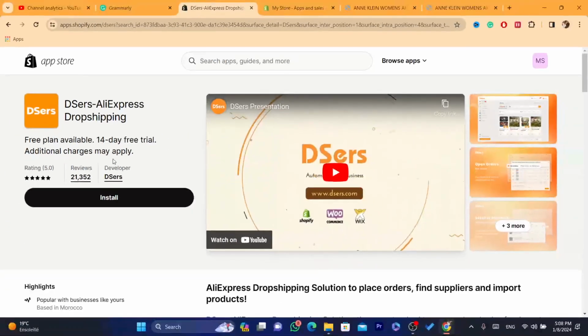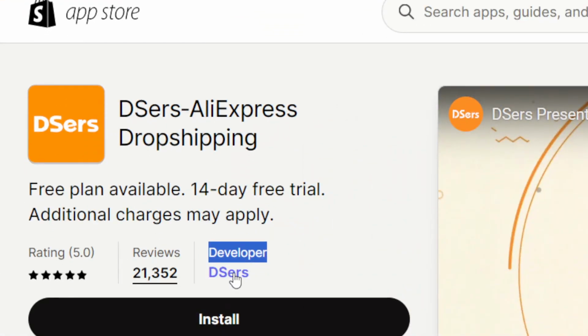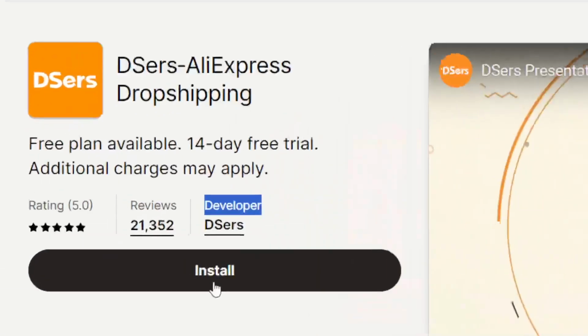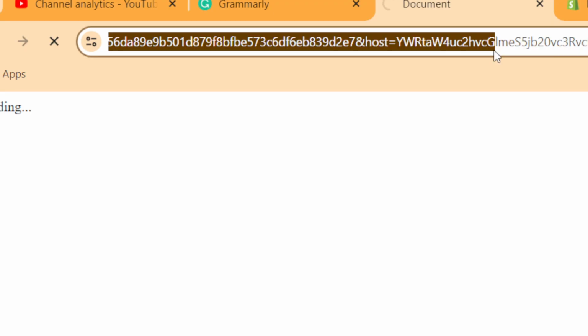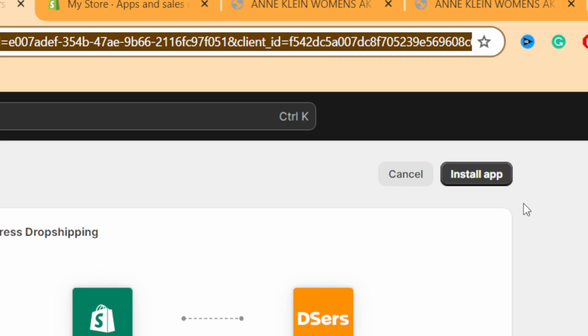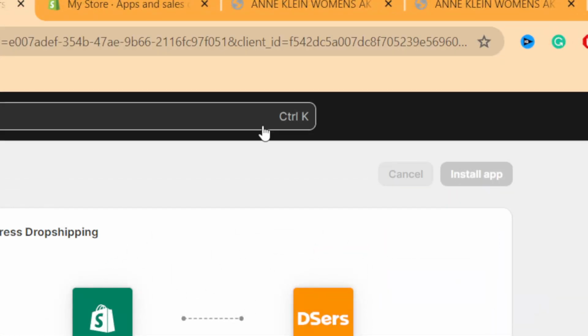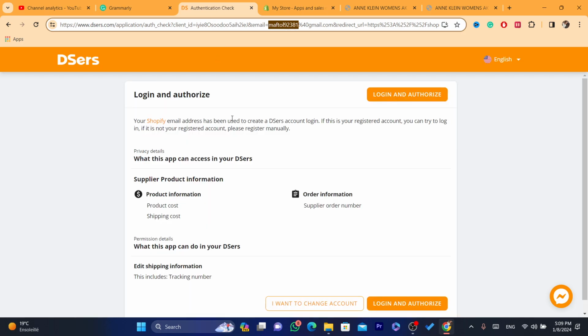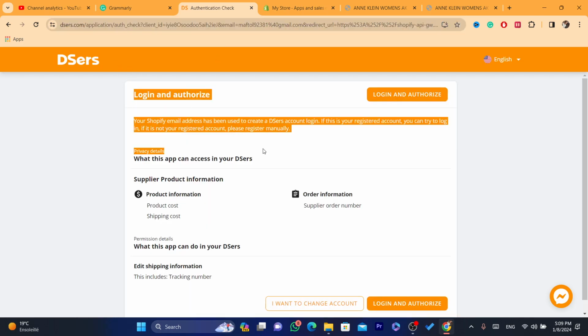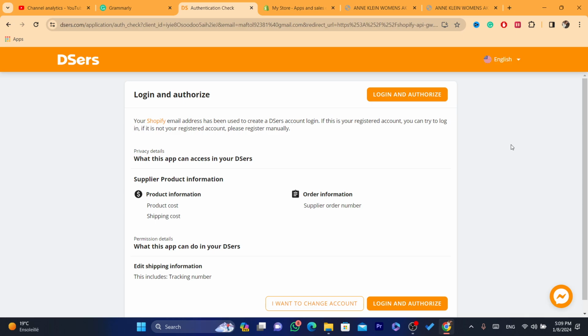Make sure the developer name is Deezers, as you can see here. Now you want to click on install. After you click on install, you want to click again on install app in the top right. It will take you directly to the Deezers website. Now what you need is to create an account on Deezers.